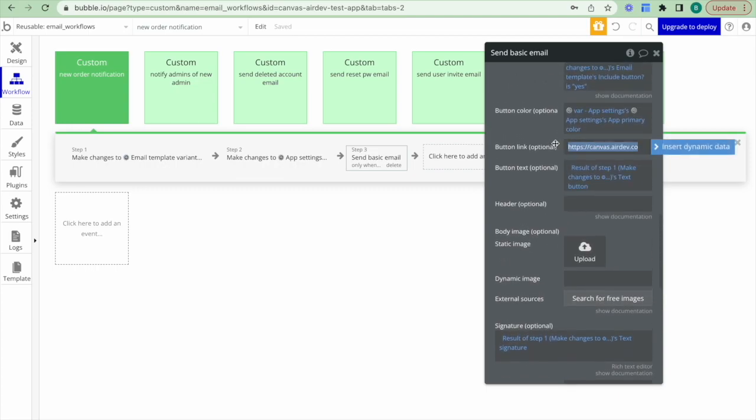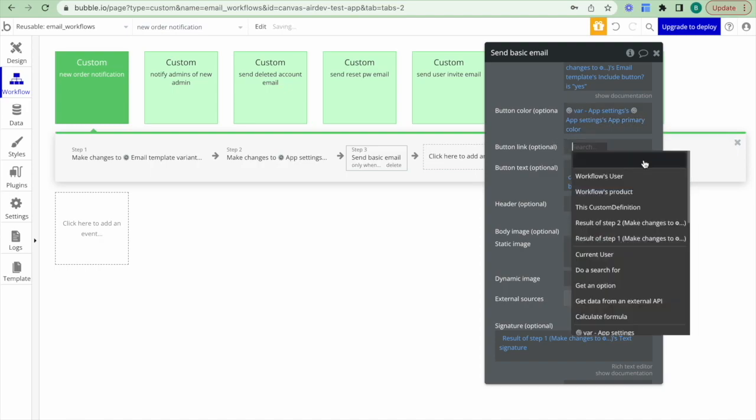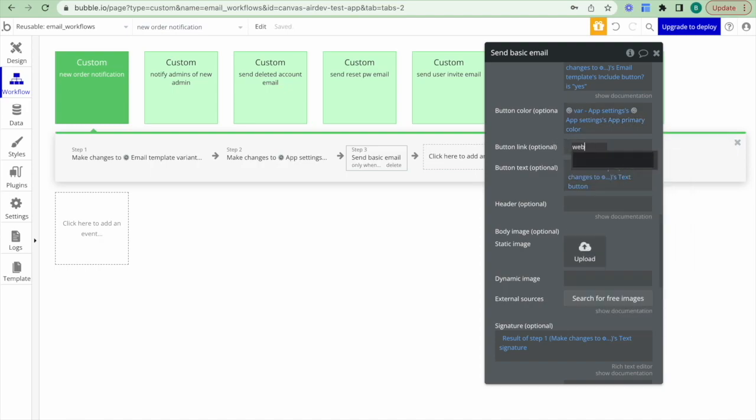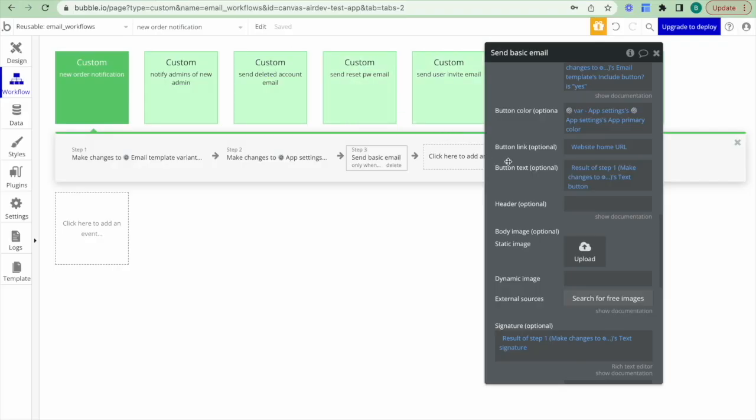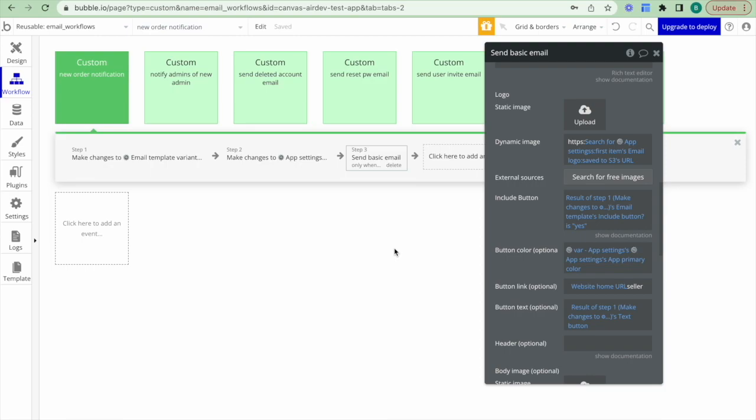Next, I want to change the button link. So I have a button here, and what I want to write here is website home URL. So this will give us the base of the URL here, this particular base. Next, I want to add in the page that I want users to be directed to, and this one is going to be seller. So this will direct the user to the seller portal where they can view their order. So now our front-end email workflow is all set up.